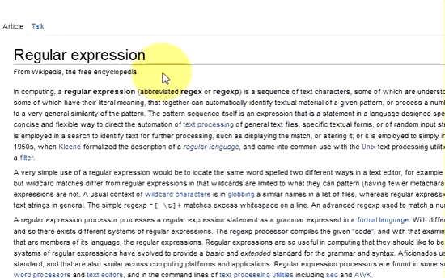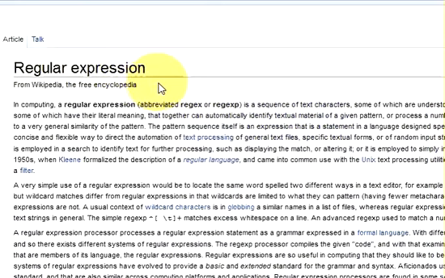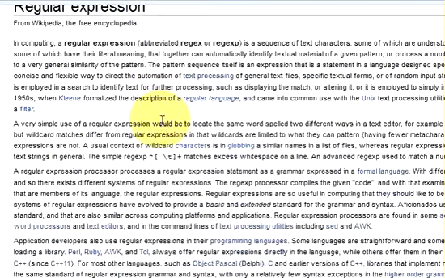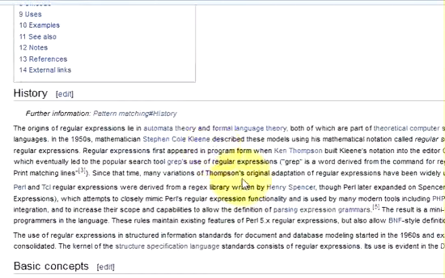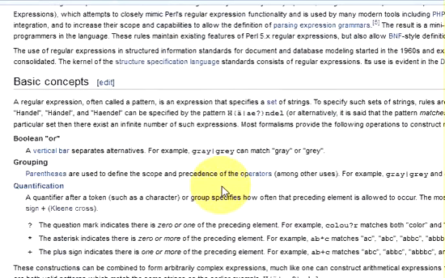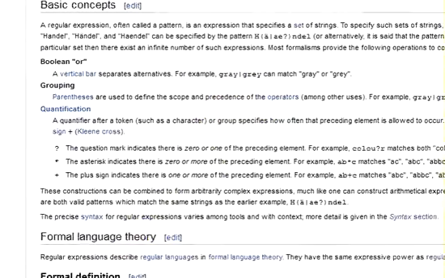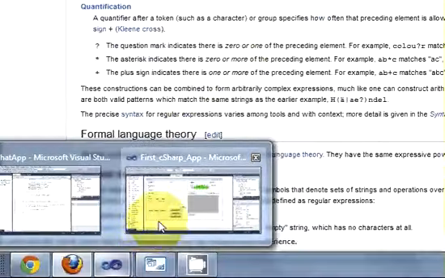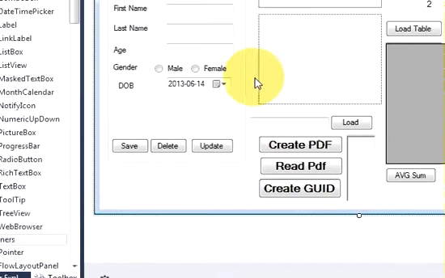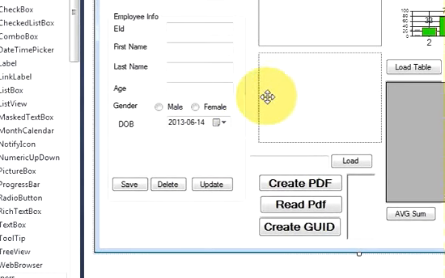And the Wikipedia page has a very good explanation of what regex is and how to use it. If you read this page, you will be able to understand fully what a regular expression is. But now let me give you an example of how you can use this regular expression with your C# application, and then maybe you will understand.